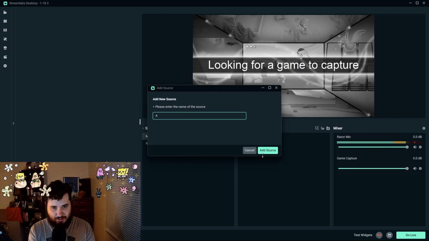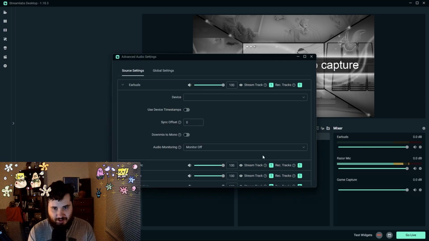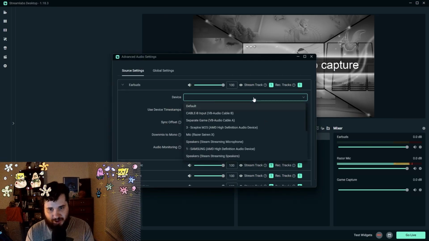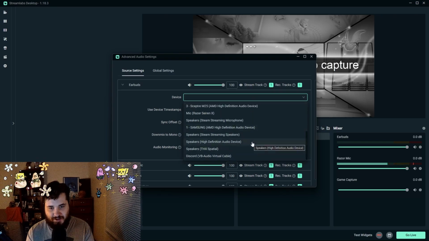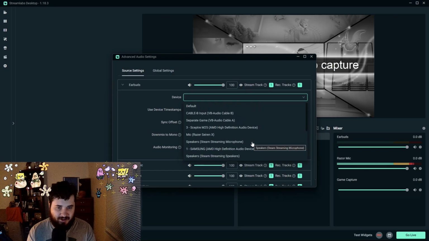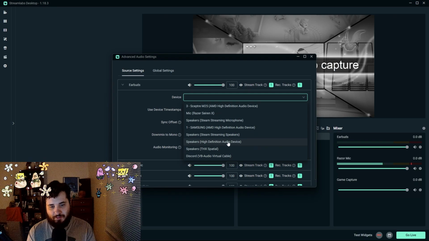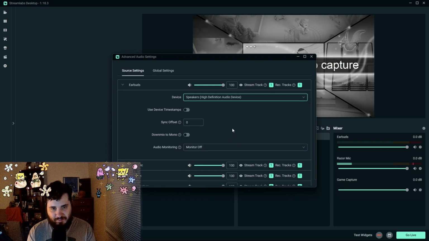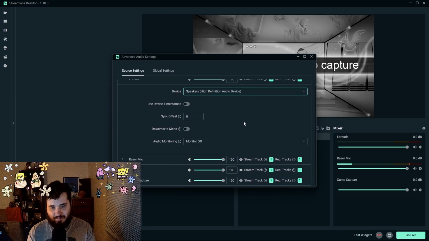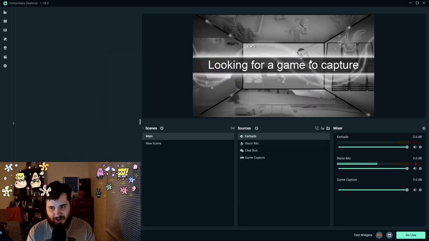So let's just say this is earbuds. This is what I use primarily. So I'm going to do device, and my earbuds are speakers, high definition audio device. It differs depending on what you use, okay? So go ahead and select that. We're just going to leave this on the thing. So let's go ahead and exit out.